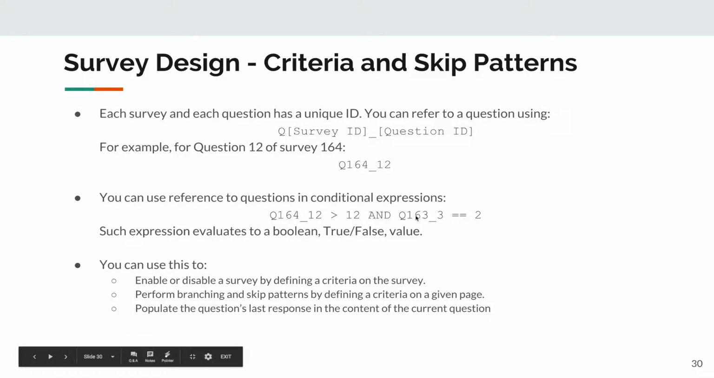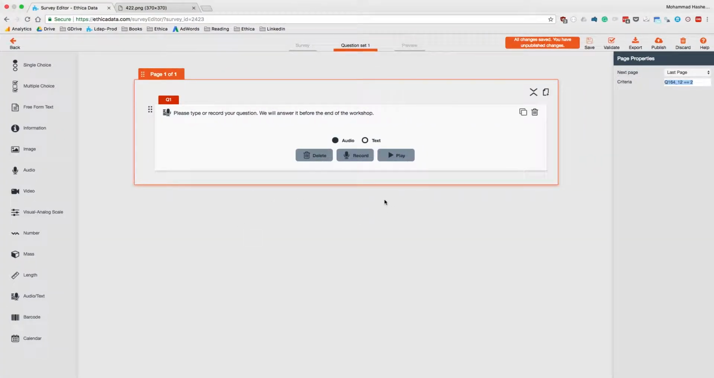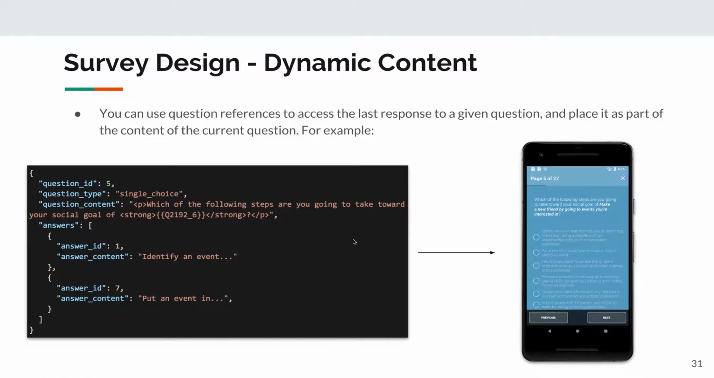The other way that you can use this reference to previous questions is that you can populate the question's last response in the content of the current question, if you want to dynamically complete the content of a question. An example of it is here. One thing I probably have to say before is that surveys are actually presented in JSON. It doesn't matter if you download the file and modify it in a text editor, or you use this graphical user interface to create it. Behind the scenes, it just creates a JSON.